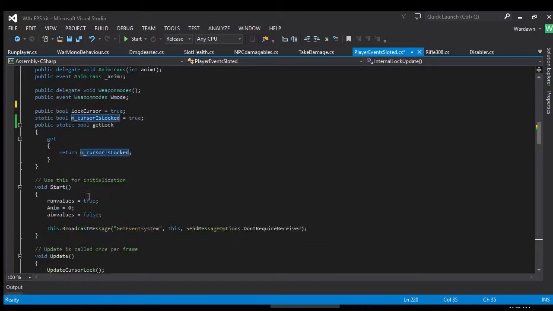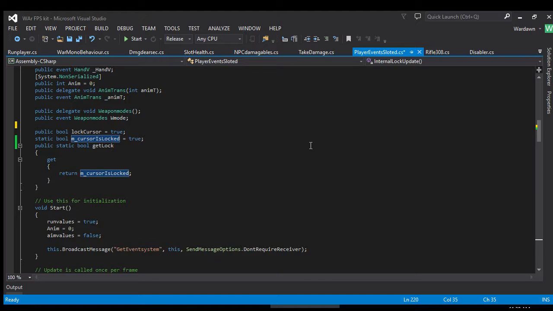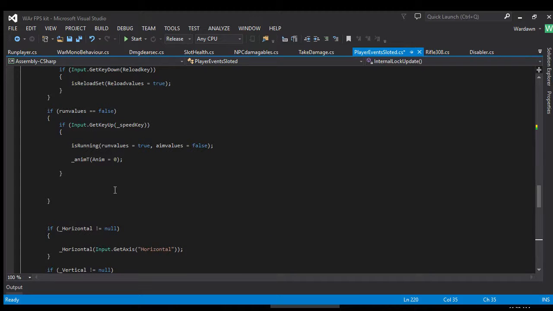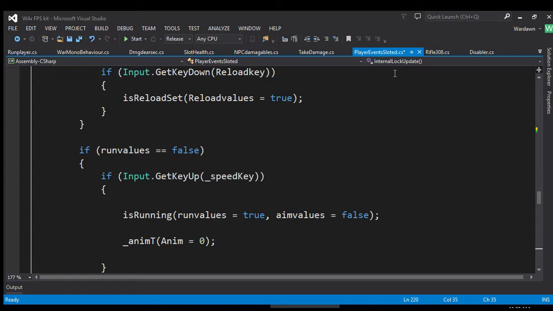It just returns the value true or false. That's about it. I mean, it's really, really simple. And I put this in the player event slotted class, but you can make your own class for it. It's a reference name. And two, I already have an update going, so we don't really need to bother with that yet either.